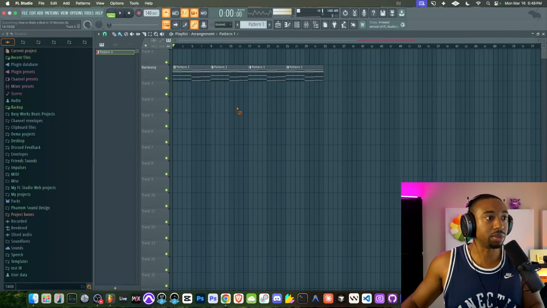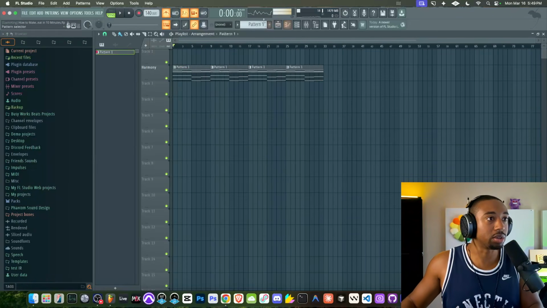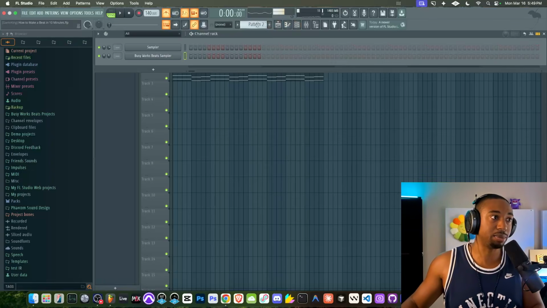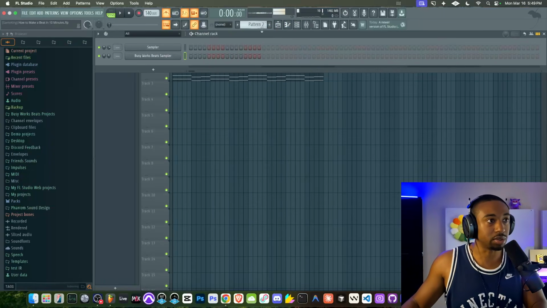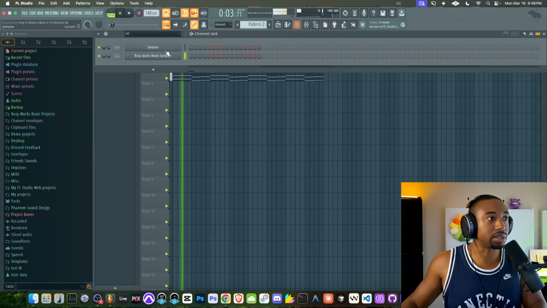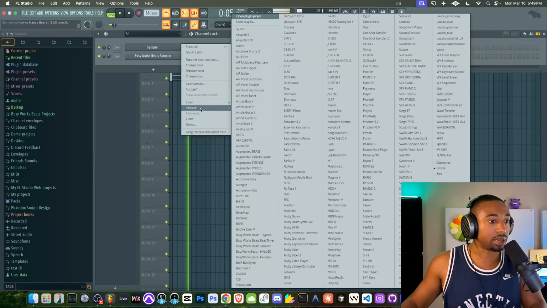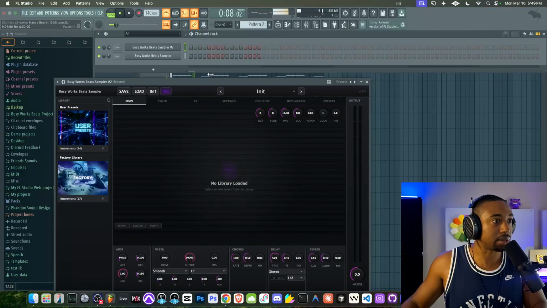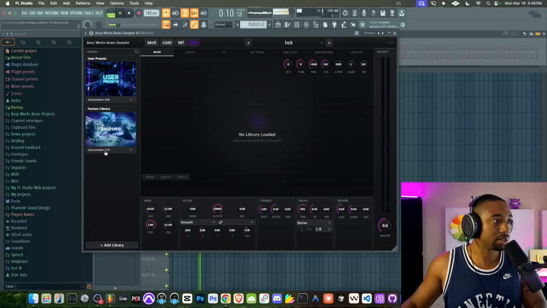Now what I like to do is build as I listen to the beat. So we're going to go to a new pattern. A bad habit beginners do is they build everything in one pattern. So let's go to a new pattern. And now we can just keep this on loop basically until we create this new sound. Let's replace this with the free BusyWorks Beats sampler, busyworksbeats.com/sampler. Let's go to factory library.